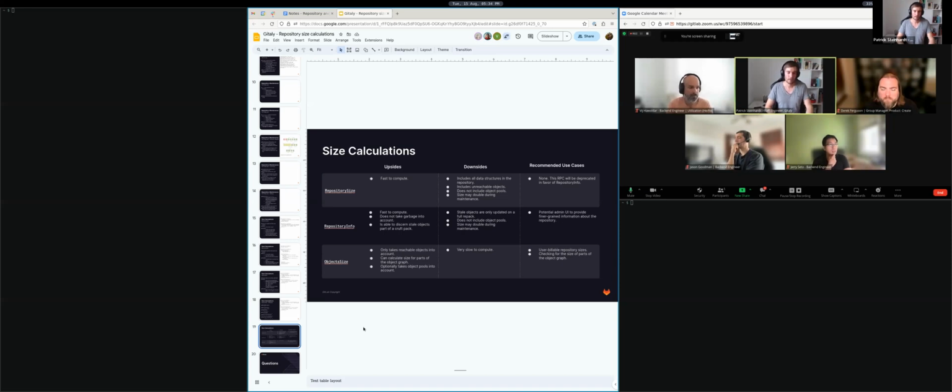The problem is when you call optimize repository and optimize repository decides to repack your objects in that repository, then it could happen that when repository size is called at the exact same time where we repack all those objects into the new pack file, then we would actually have this double counting issue. So it can basically happen whenever you have a concurrent optimization of the repository ongoing.